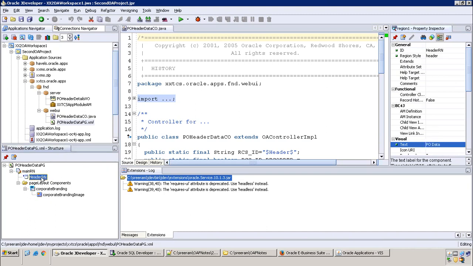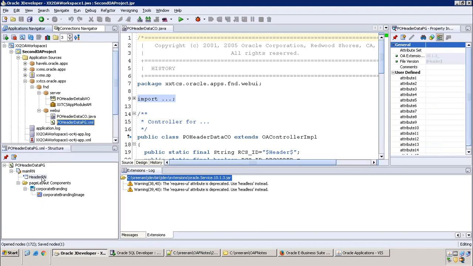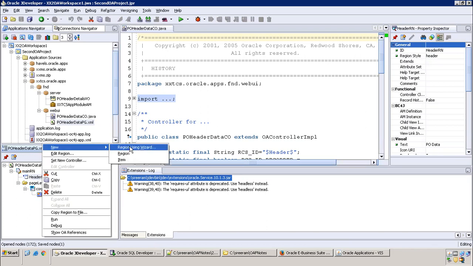Header region is just for look and feel. It is not mandatory to have header region, but to segregate your data properly, like when you have a larger amount of components to be displayed in the page, it is a proper segregation you can consider, like a canvas, right?